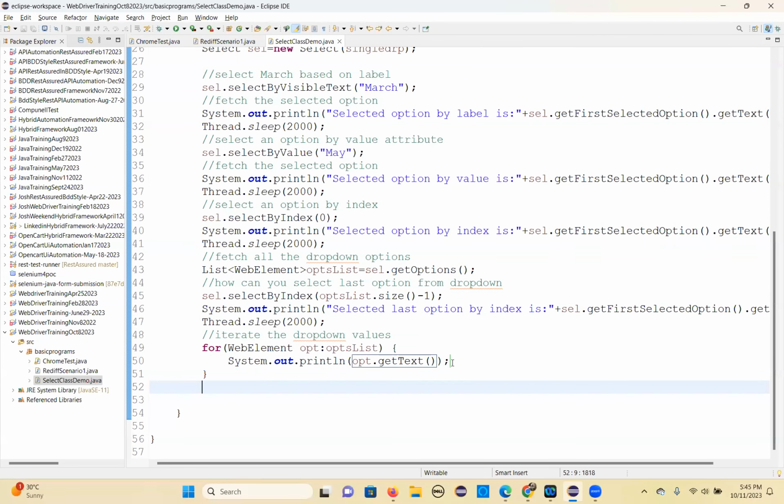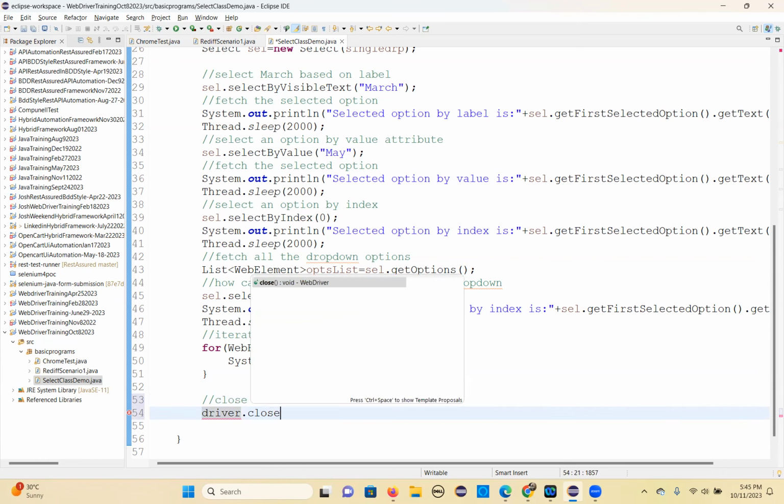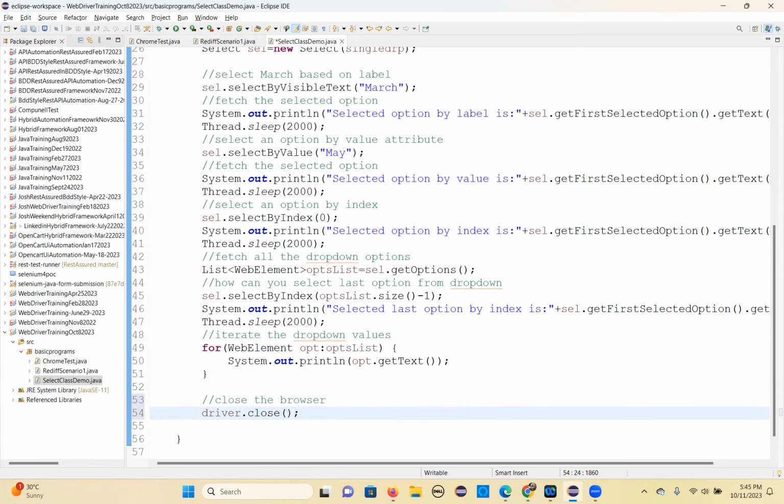Okay, so that's how to print. Then just close the browser, driver dot close. So what are the methods we used? Select by visible text, select by value, select by index, get options, get first selected option. Yeah, these are the methods we used. The remaining thing I'll show you with a multi-selection dropdown. Okay, so let's run this program.